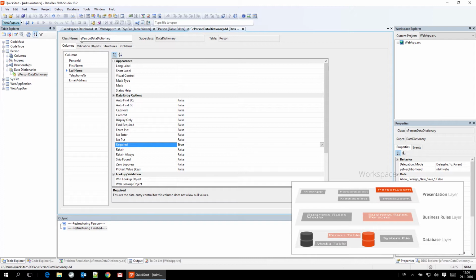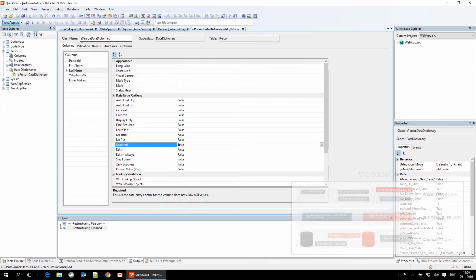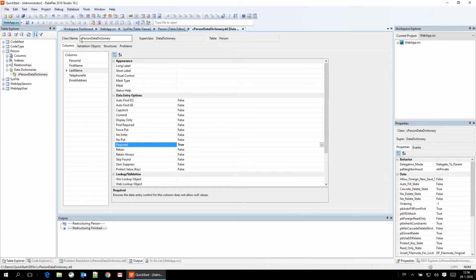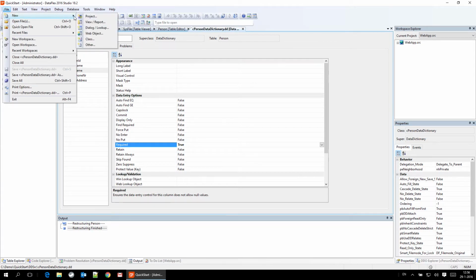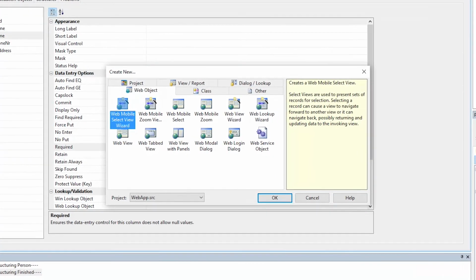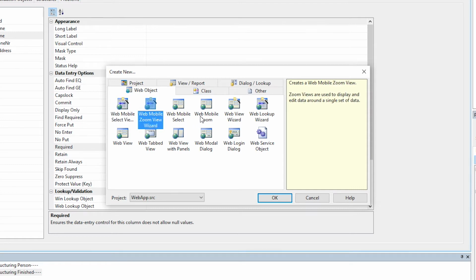A zoom is an application object that shows all the information about, in this case, a person. To create a zoom, we go again to the File, create New, and then we're going to create a web object. And then we can choose between a number of wizards or templates that can help us create such a zoom. So we can use this web mobile zoom wizard to create one, or we can create one by hand. In this case, I'm going to use the wizard to create it because it's easier.